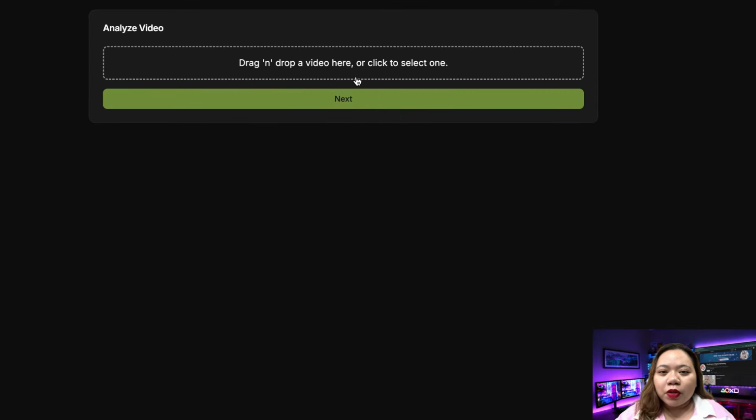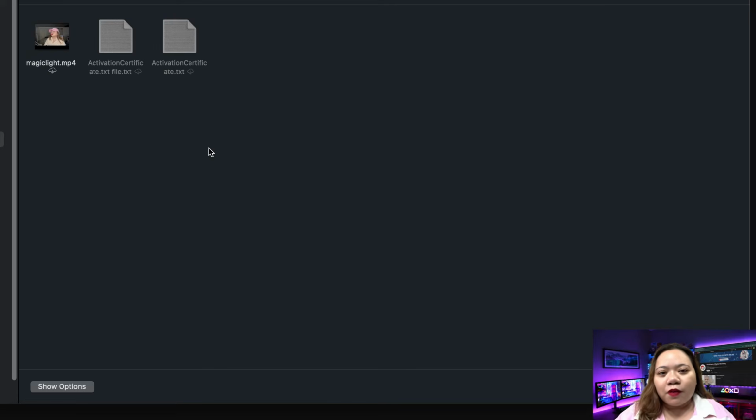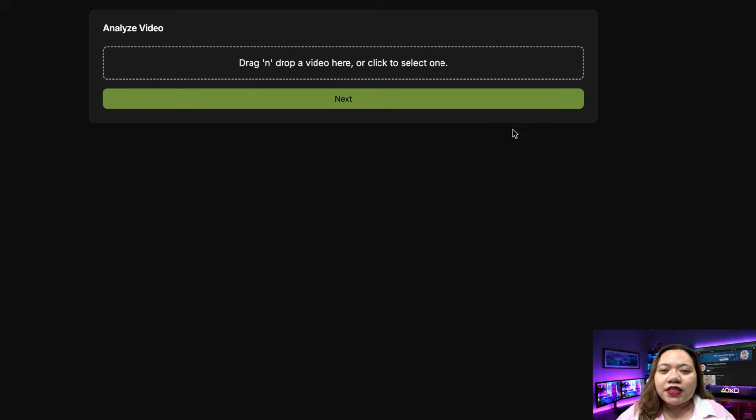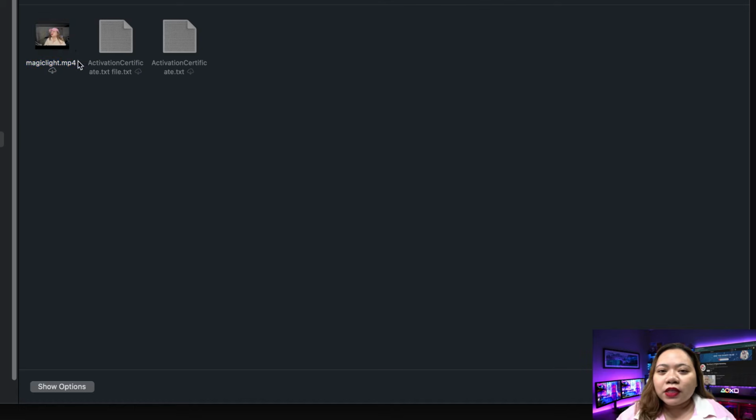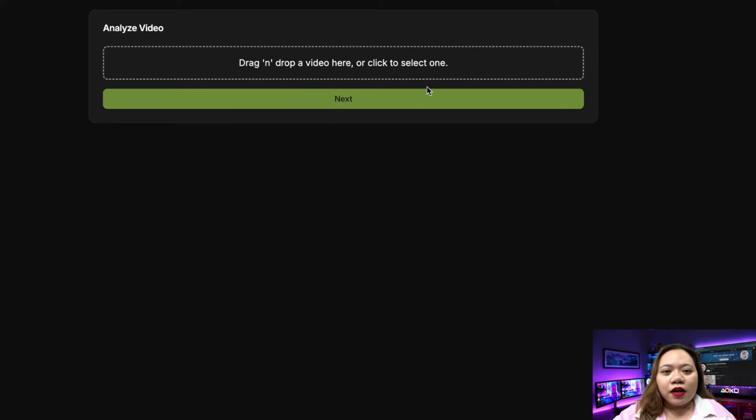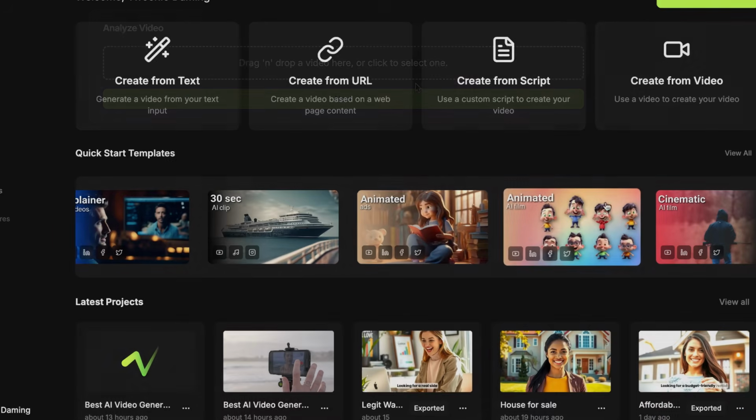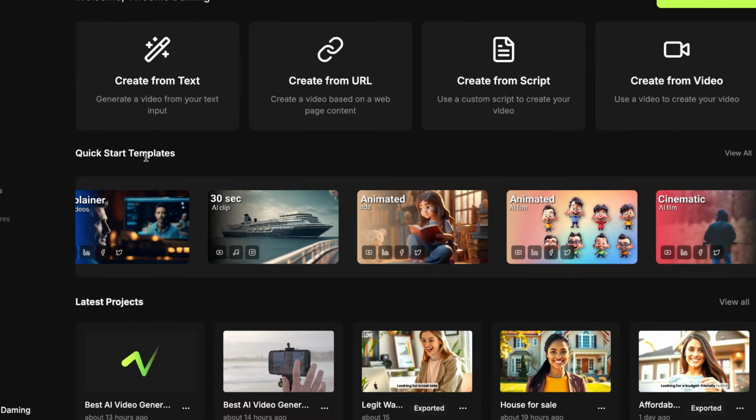With this option, you can upload an existing video and Videos AI will transcribe the spoken words, break it into scenes, and then reformat it into a new animated version or repurpose it for another platform. This is incredibly useful for repurposing long YouTube videos into shorts, rebranding older content, turning talking head clips into stylized animations. Down here, you also have quick start templates.